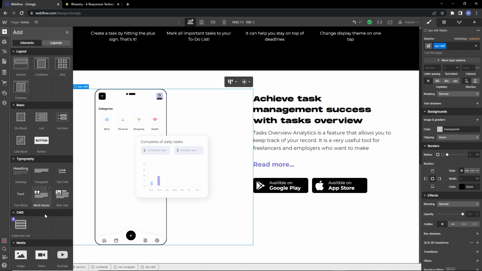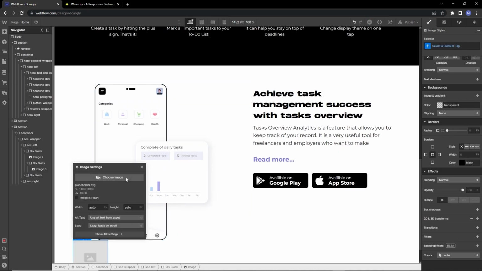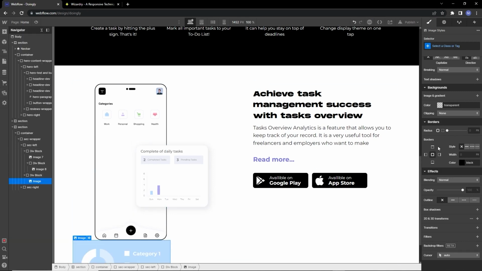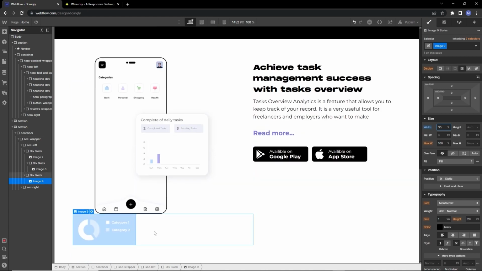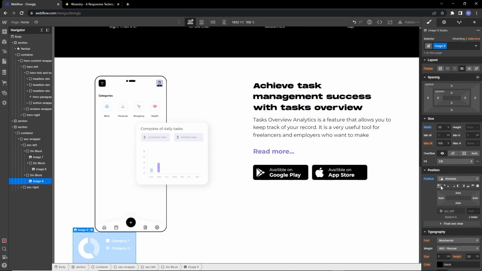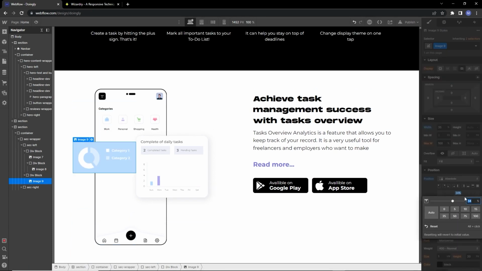Now we will add a second one. Add a div block, image placeholder, choose image, this one. It should be 35%, absolute, top left, and we will adjust the position from here.